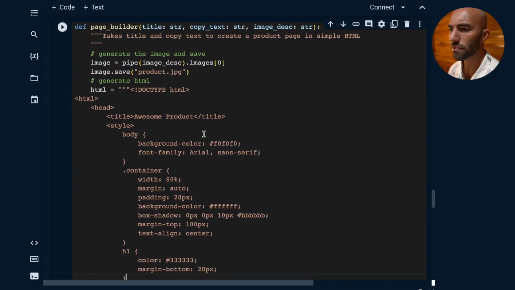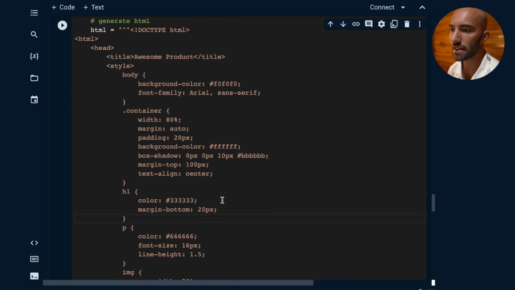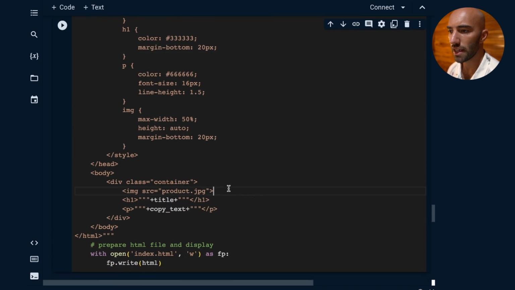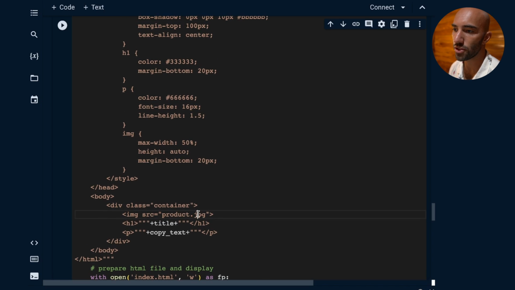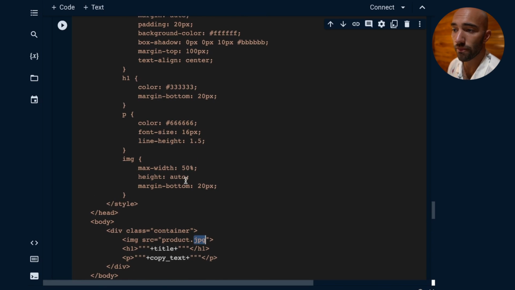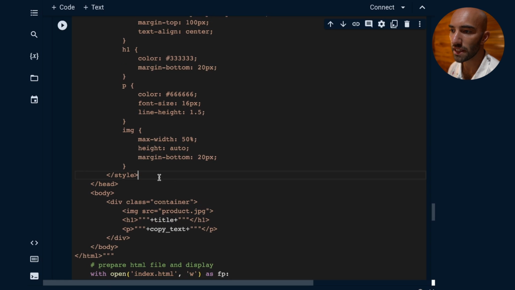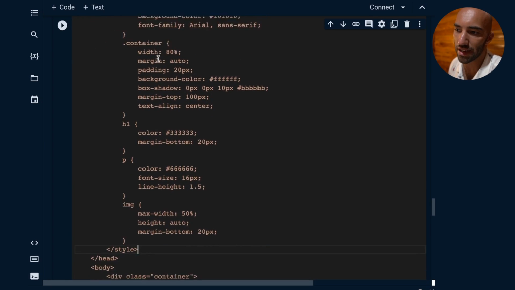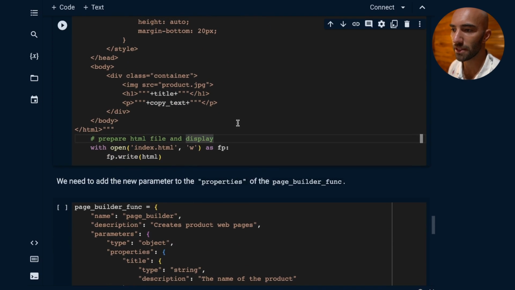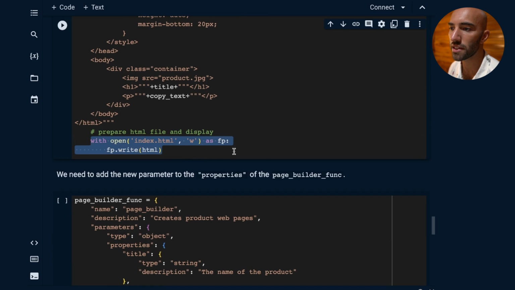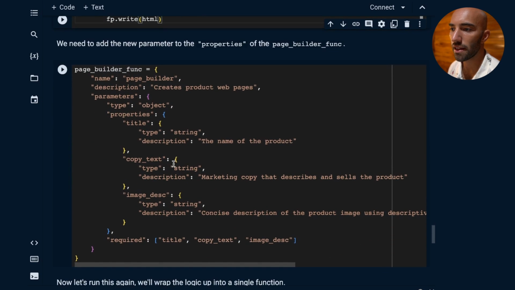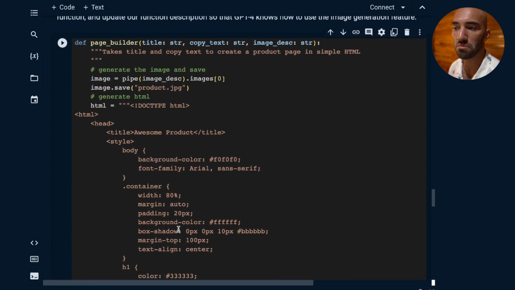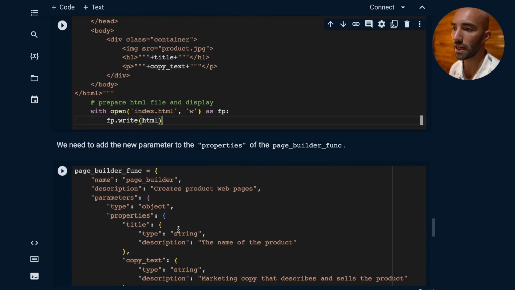Okay, so that means we're going to have some slight differences in the HTML. I think the actual HTML here is we just add an image and a source. We don't need to make this dynamic because we're just going to save the image to file, so it's going to be product.jpg all the time. And yeah, that's basically it. We just have some CSS to make sure things are styled correctly, and that's all we need. So from there, as before, we're going to save our index.html to file, and that is our function modified. We didn't really change much, we just added that image generation step.